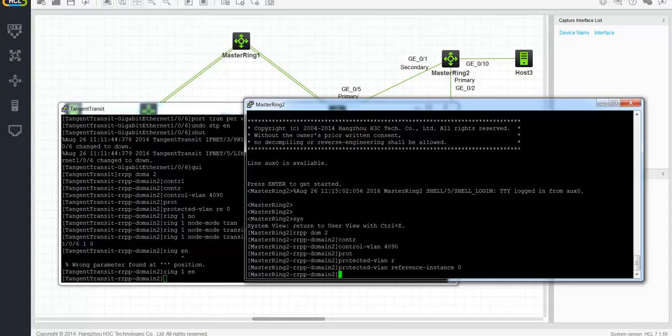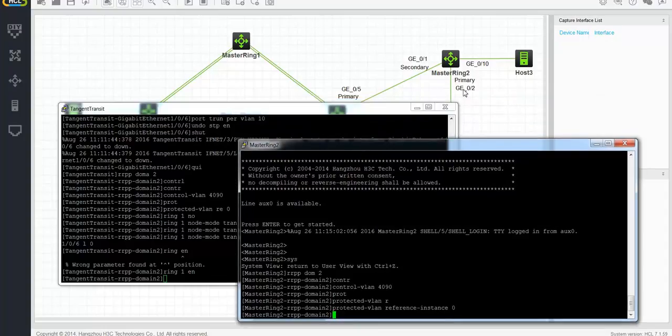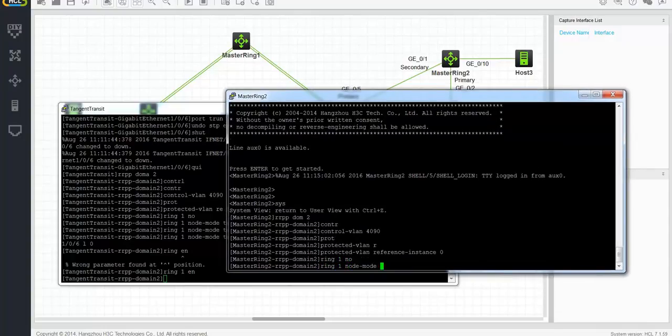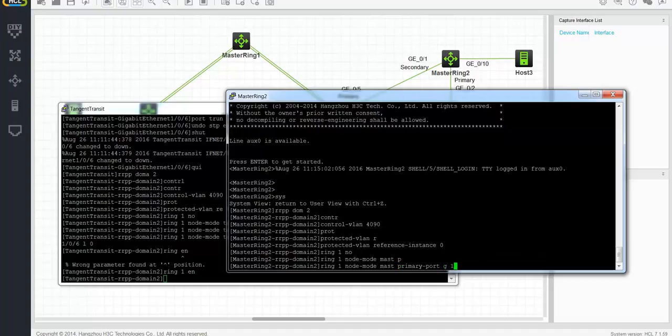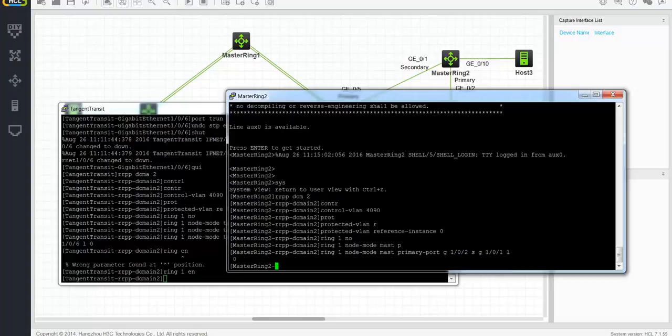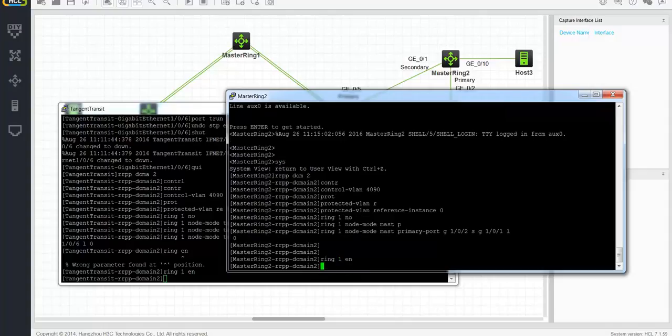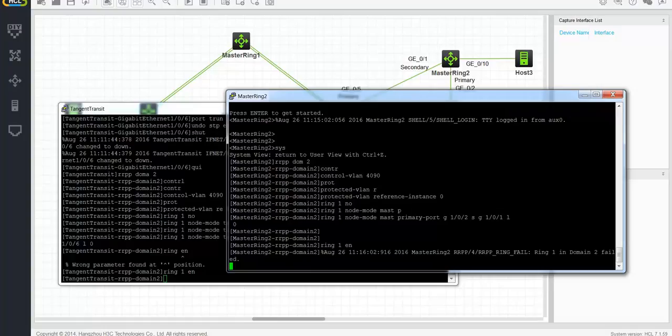So let's check the primary and secondary port here. Primary is gig 102 and the secondary is gig 101. So ring 1 node mode master, primary port gig 102 and the secondary port will be gig 101, and again level 0. Ring 1 enable, and that's it for the master. Obviously we have a ring failure, and that's what you see here in the log.